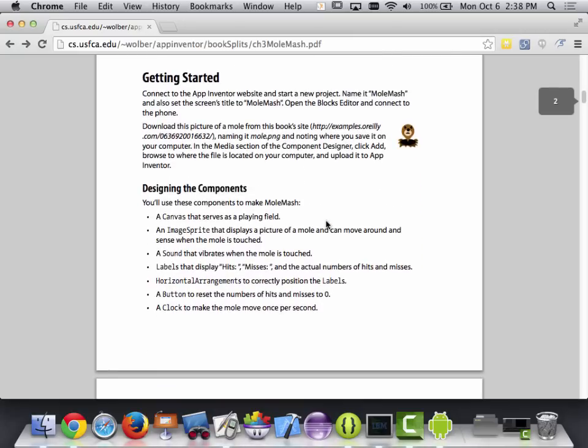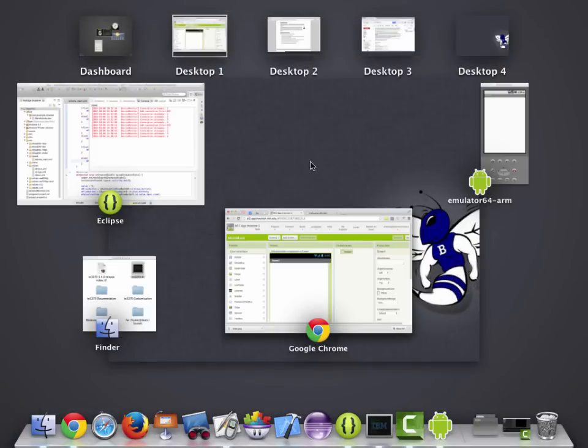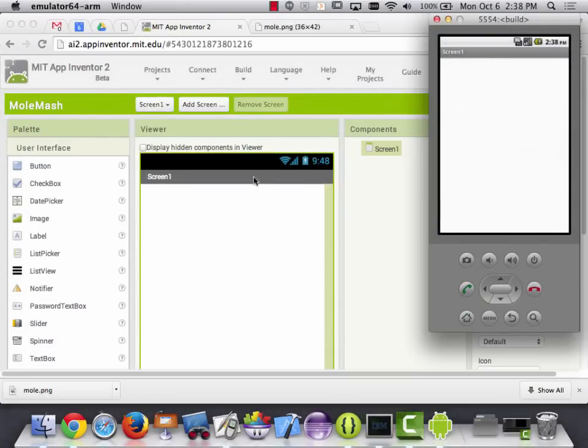To get started, you will create a project called Mole Mash. And I've already created one called Mole Mash, and I've already hooked it up to the emulator right here, so anything that happens will automatically be connected.